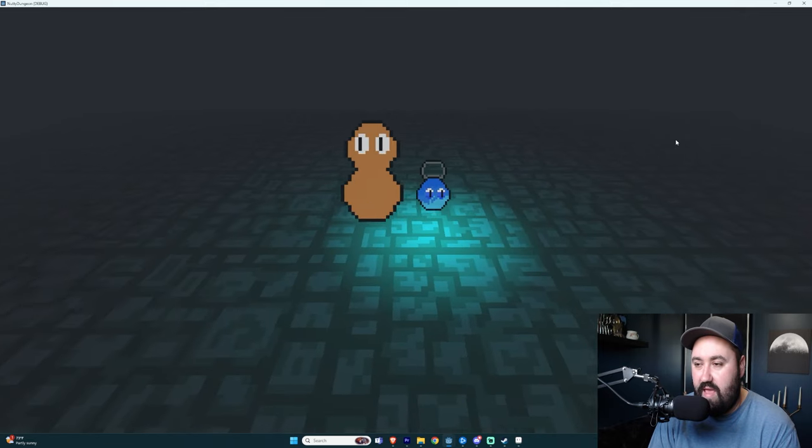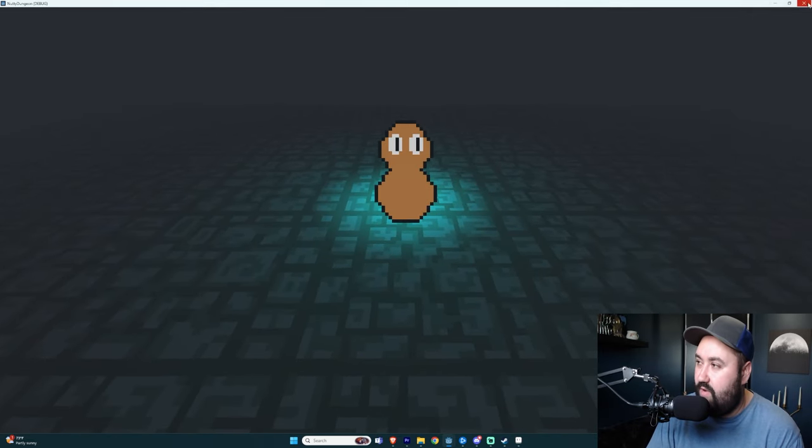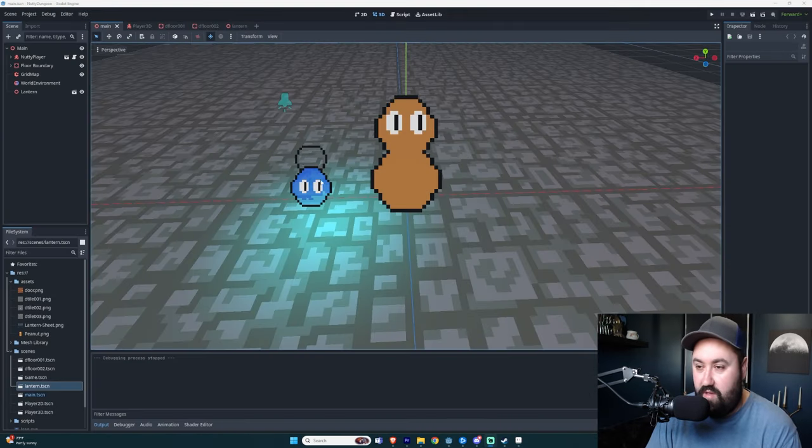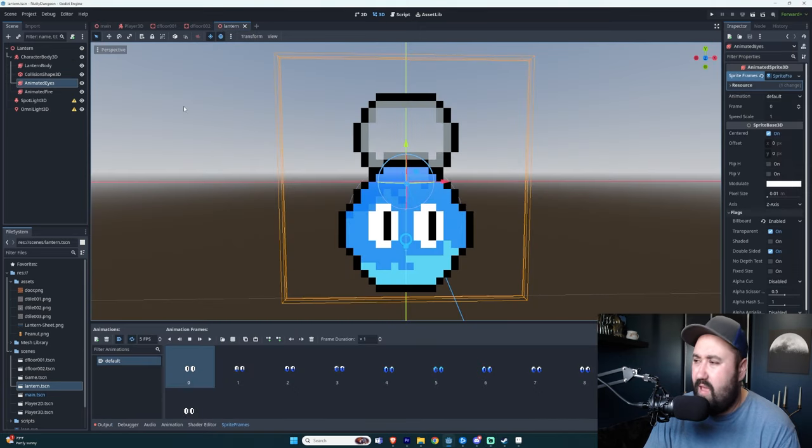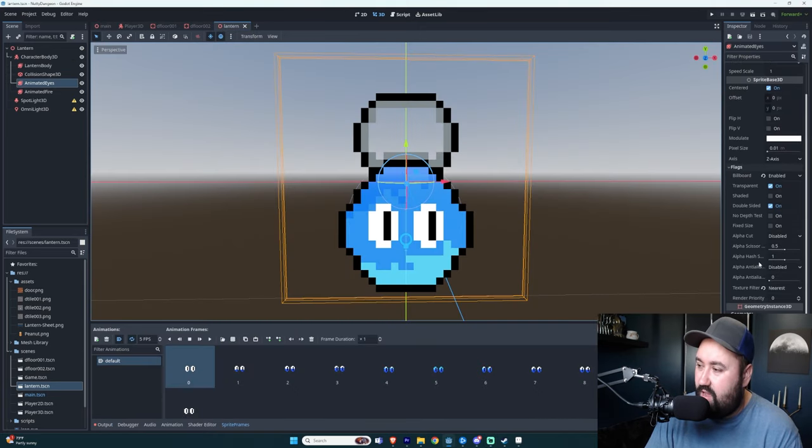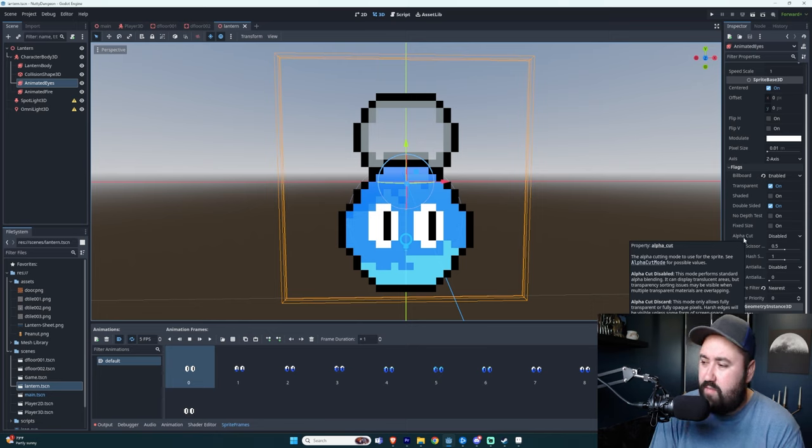So maybe I'll talk about that, because it just jogged my memory that I ran into some sort of rendering bug where these eyeballs were appearing where my peanut's crotch was, which was kind of funny. There was a setting here, and I wish I remembered what it was. I think it had something to do with alpha cut. Alpha cut disabled: this mode performs standard alpha blending. It can display translucent areas, but transparency sorting issues may be visible when multiple transparent materials are overlapping.